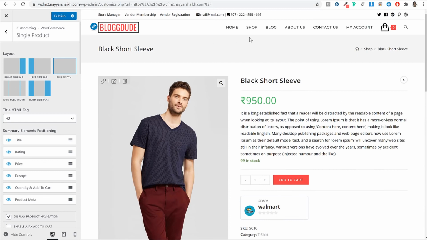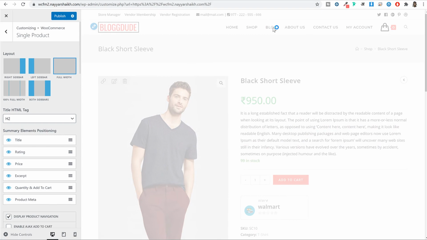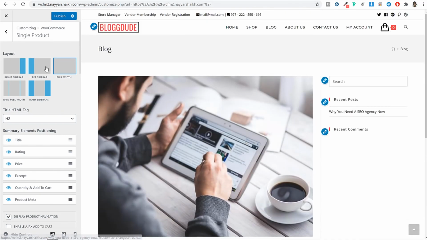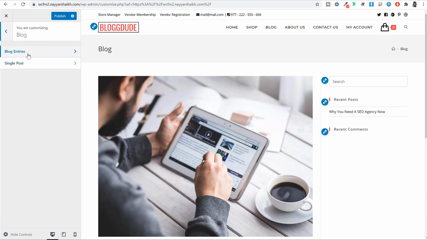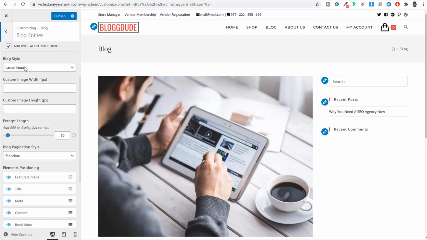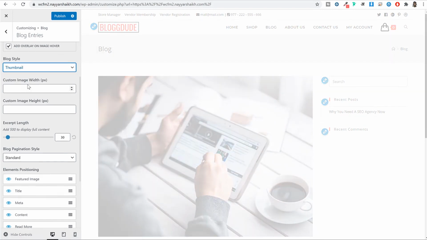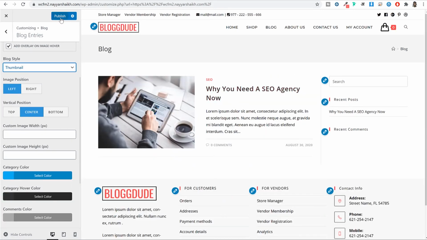Now finally, you have to do one thing. Let's do some changes in the blog post. If you click on blog page, this is how it looks like. I don't like this design. So again, I can come back and we can select blog entries. And instead of blog style large image, I can change this to thumbnail. And this design looks so much better.